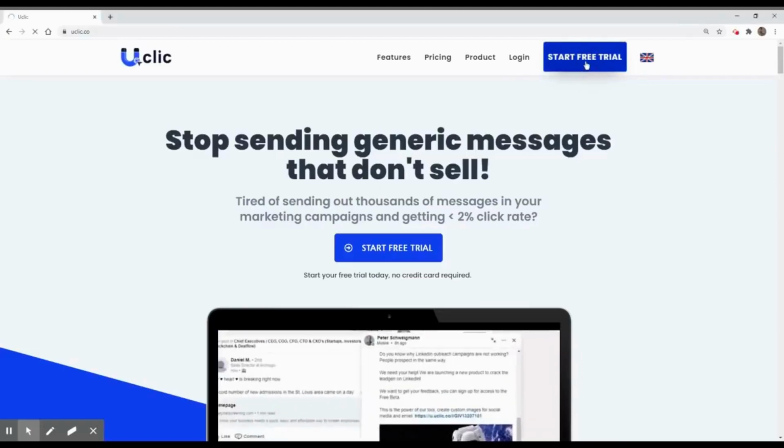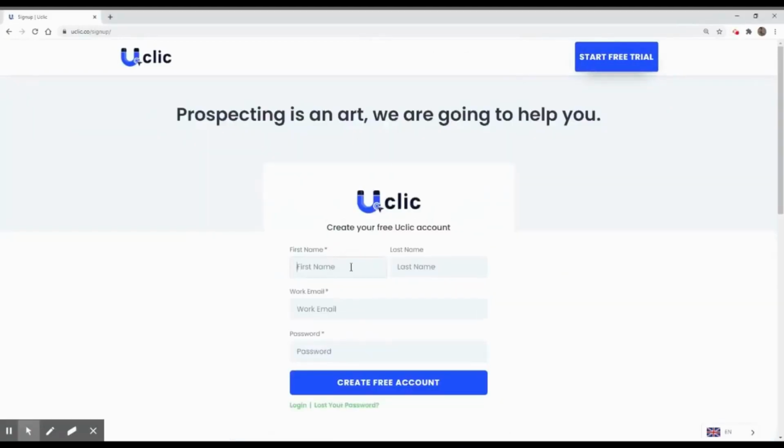Stop sending generic messages that don't make sales. Uclic is a platform that personalizes your messages to convert your prospects into paying customers.